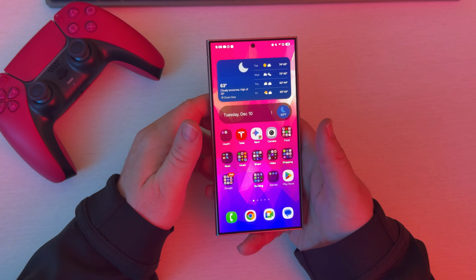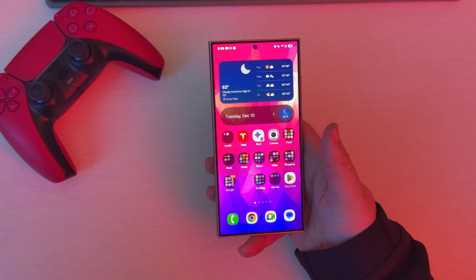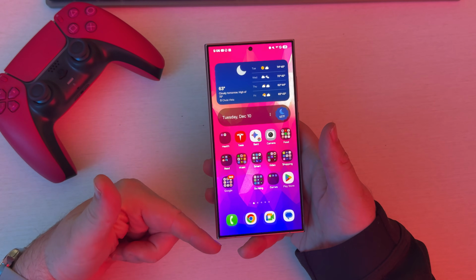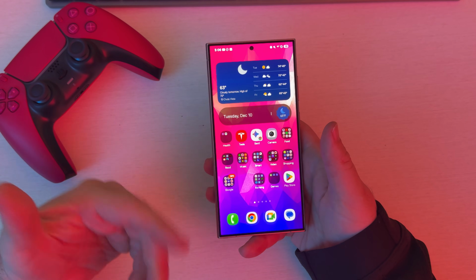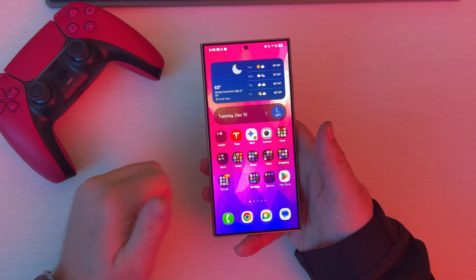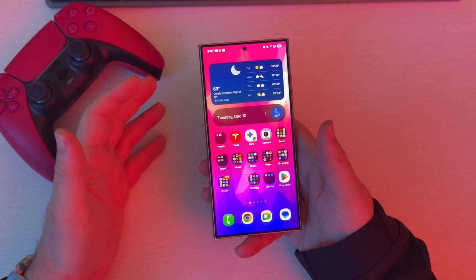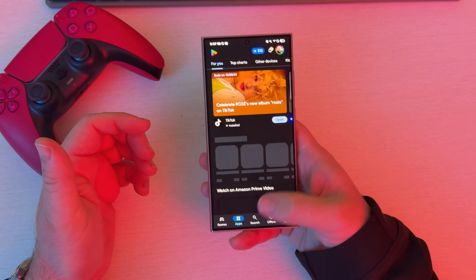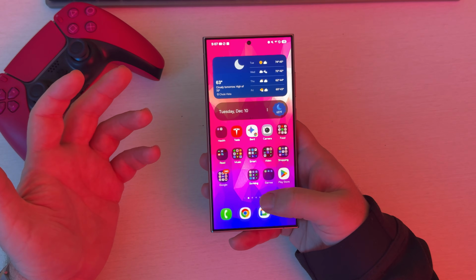So the first thing you want to do is to go home. Now, I'm going to first show you the gestures. That's what I have turned on right here. And then after that, I'll show you it with the buttons at the bottom. So to go home, all you're going to do is just swipe up and it's going to bring you right home from wherever you are.